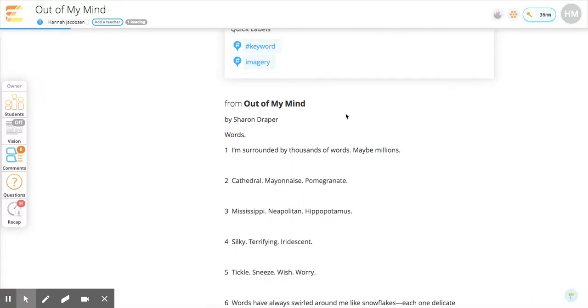Since I've gone through and read this already one time, I'm going to read until I see something that makes me think about my 5 senses. "Words. I'm surrounded by thousands of words, maybe millions. Cathedral, mayonnaise, pomegranate." Okay, so I stop here. I think about mayonnaise and pomegranate. Both are foods, and this reference to them in the text makes me think about their taste. So this could be an example of imagery. I'm just going to pick mayonnaise as one of the words.